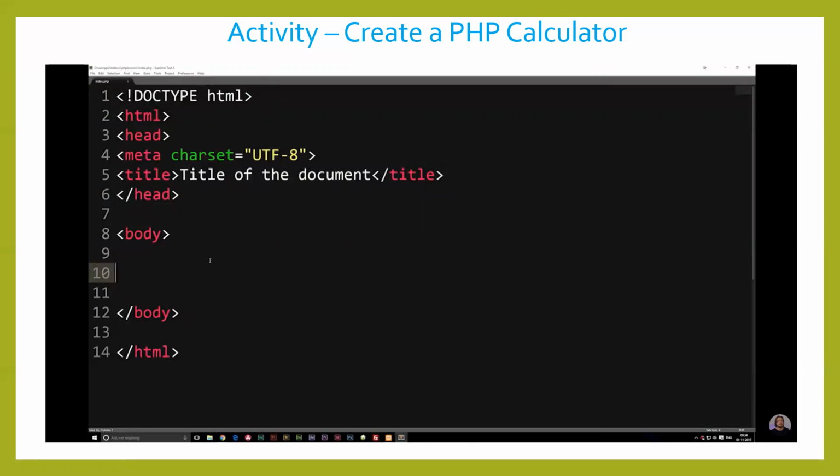Inside our body tag, we're going to start setting up our calculator. My thought for the calculator was that we're going to have 2 inputs where we can write numbers in. And then after the inputs, we can decide with a drop down what kind of calculation we want to do, if we want to add or subtract, multiply or divide. And then we're going to have a button where we calculate. So we hit the button and then it calculates it for us.